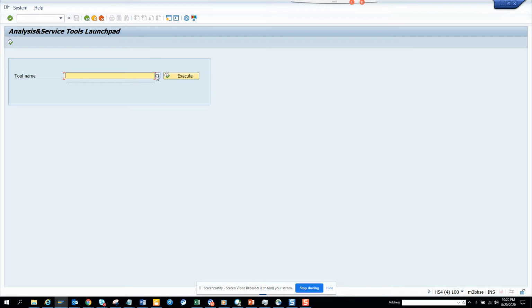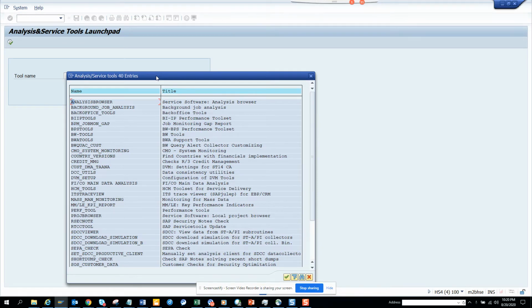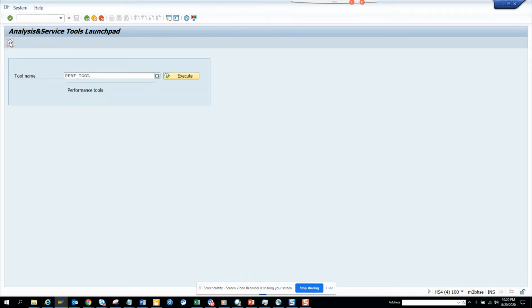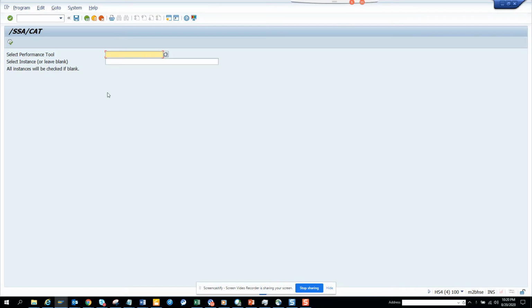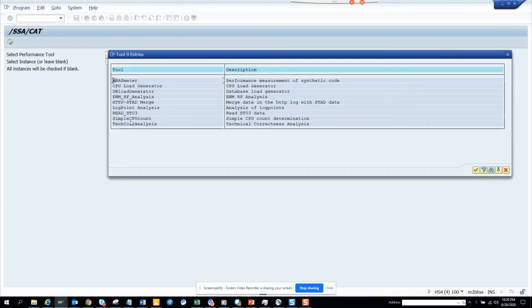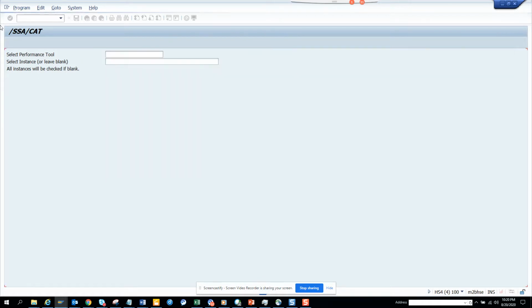So what you have to do is click on this tool name, and I went through ST13. Okay, and here I will choose performance tool and execute. Then I will select the performance tool that I need. There is a bunch of performance tools, like ABAPMETER, ST03 and all those things, but I will just choose ABAPMETER. Here I'll execute, and it will tell me the different instances.